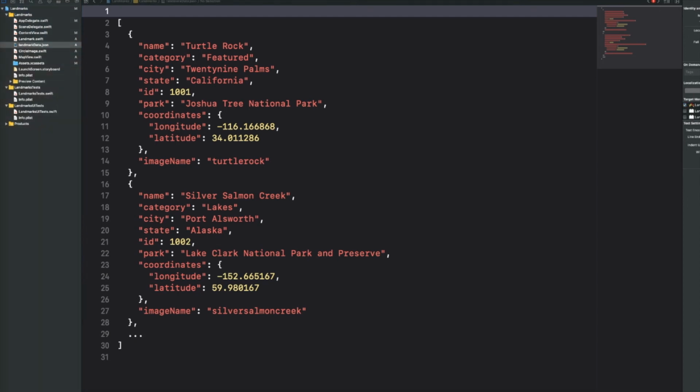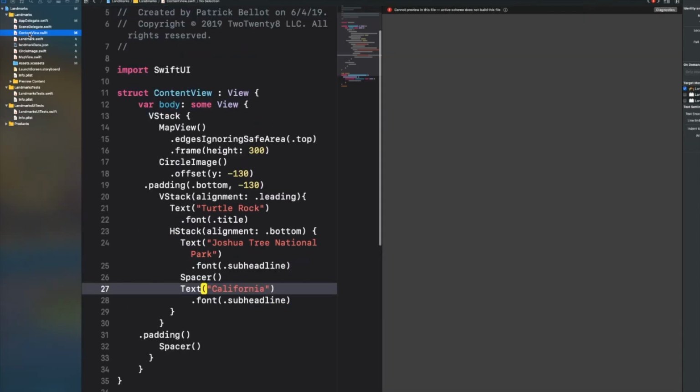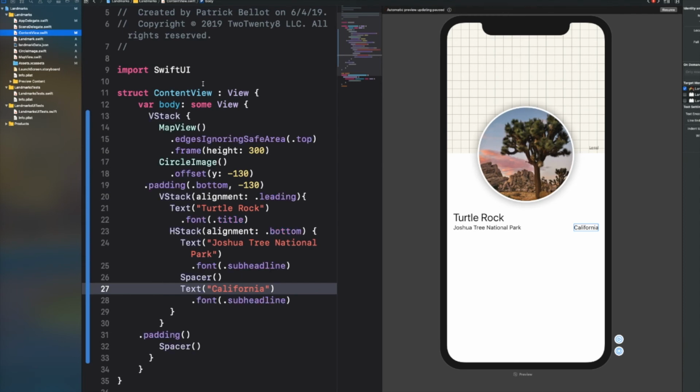Okay. Note that this is step 3. Note that the content view from Creating and Combining Views is now named LandmarkDetail. You create seven more view types in each of the following tutorials. All right, so we go to ContentView.swift, which has now changed its name to LandmarkDetail.